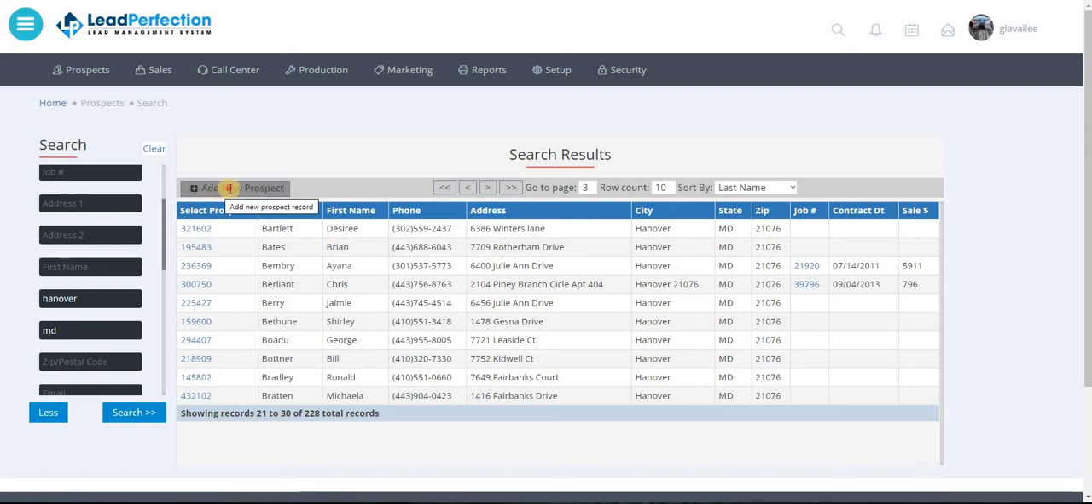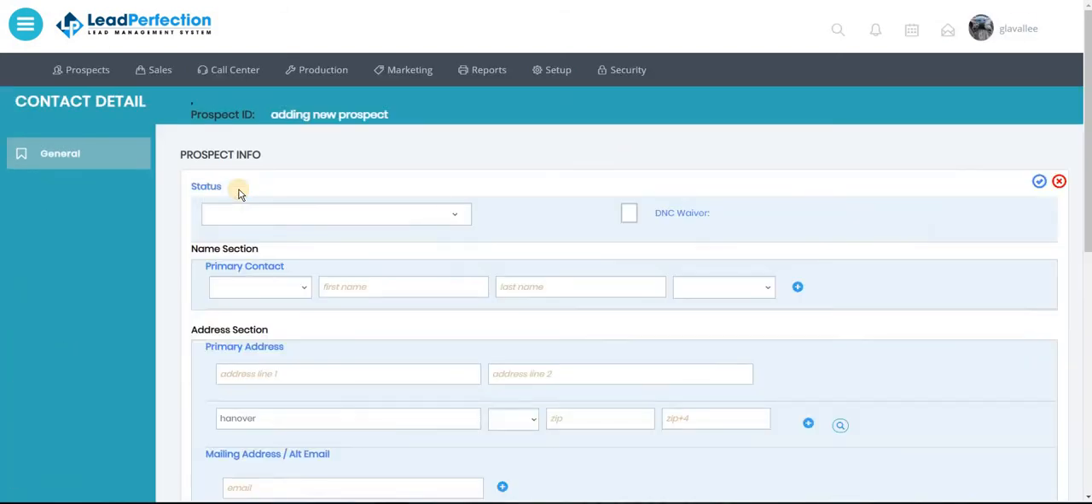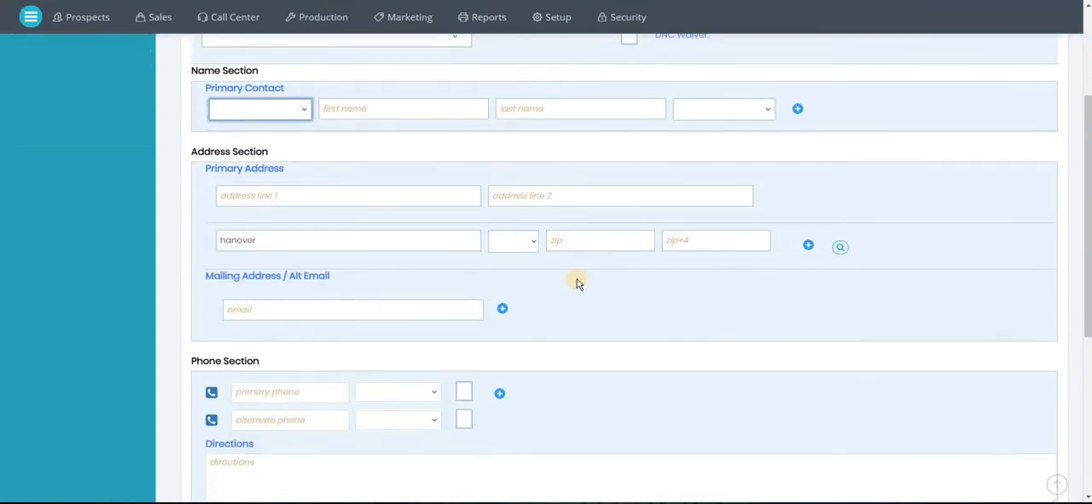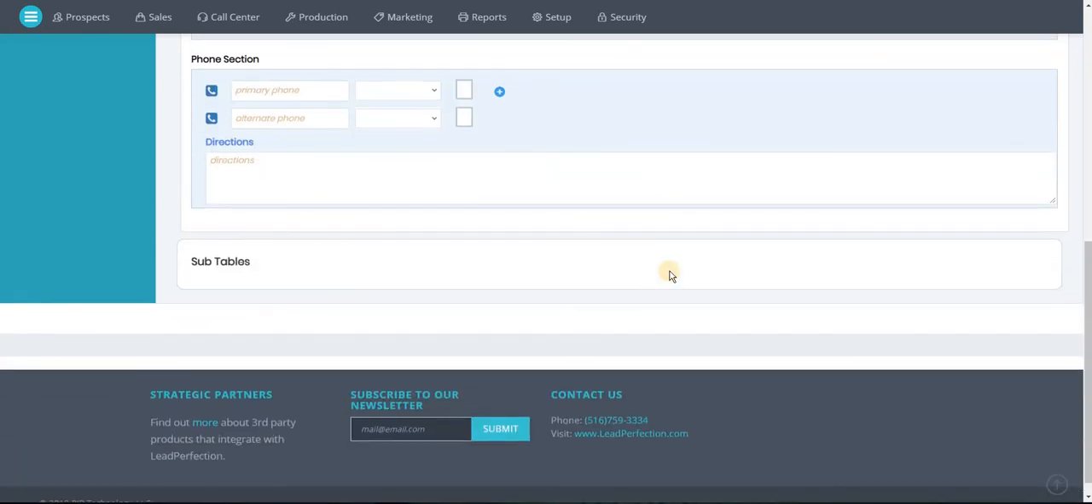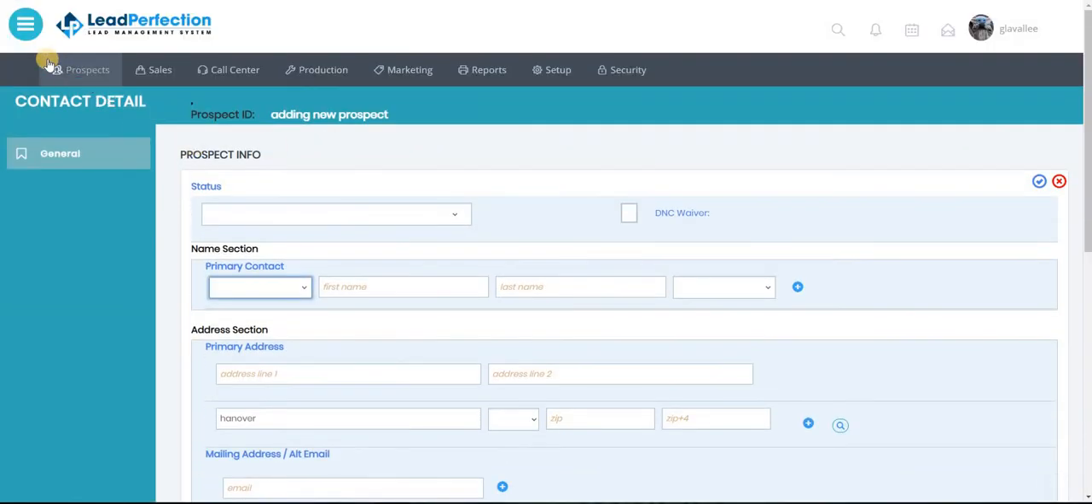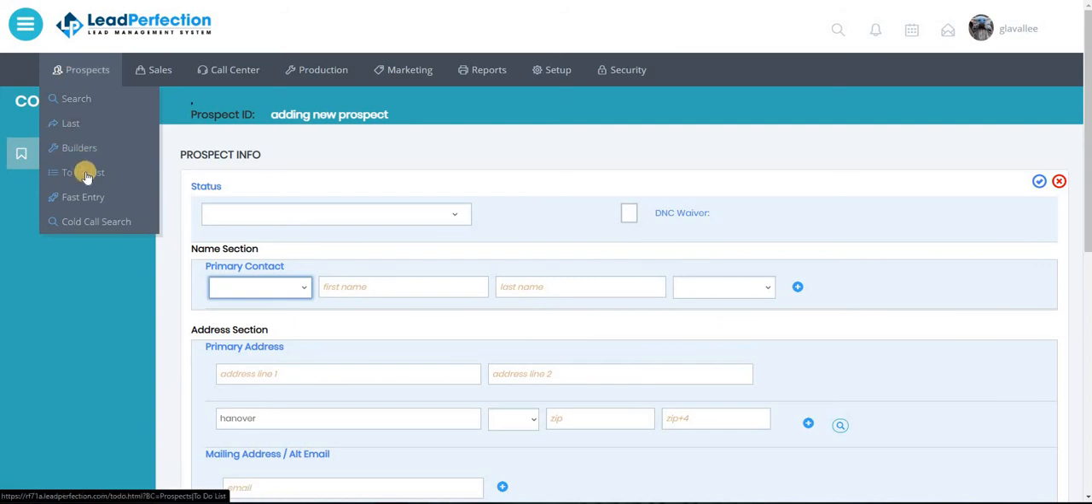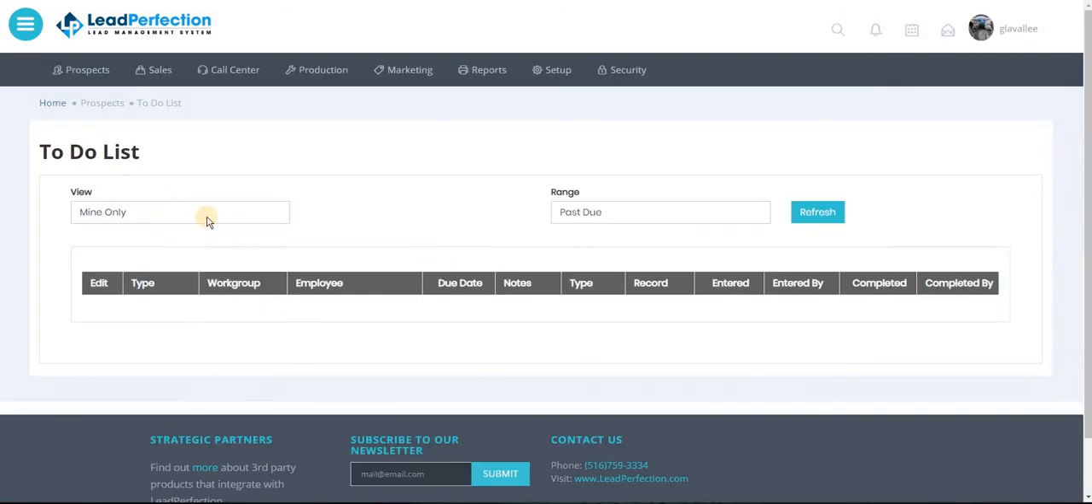You have your Add New Prospect, where you can just start adding things in. All your standard drop downs and stuff are still there. Okay. Just makes it, again, a lot easier to read. Okay. Builders, we don't use that. You have your to-do list. Okay. If you have anything on your to-do list, for example, reminder to call a certain customer or whatever, it could show up here.